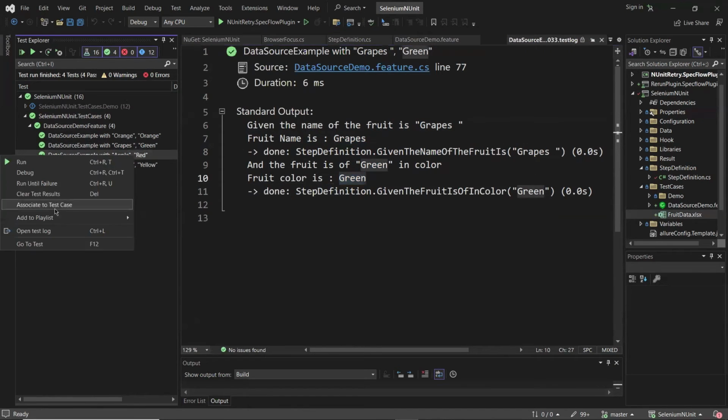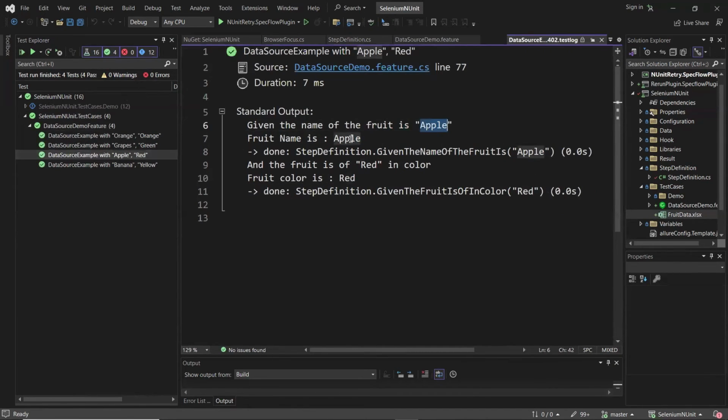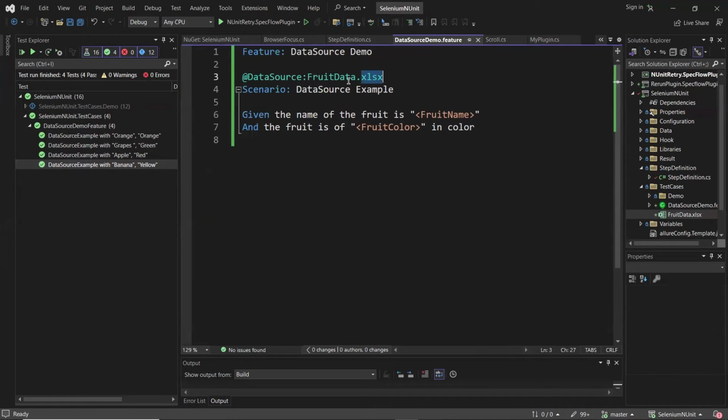Then here it's apple and red. So this is how you can use your Excel sheet as a data source for your SpecFlow scenarios. Also, instead of an XLSX sheet, if you have a sheet available in XLS format or in CSV format, that is also going to work for you. You can use any of these options based on your requirement.